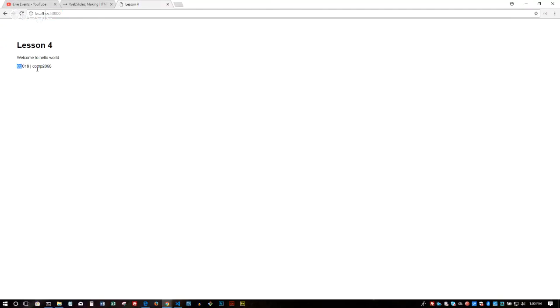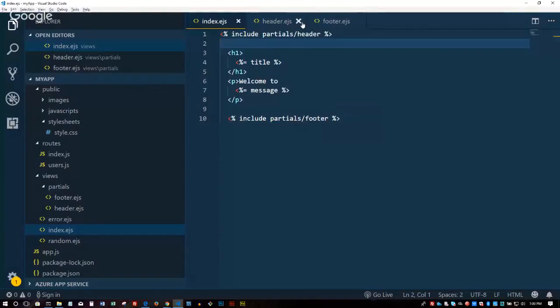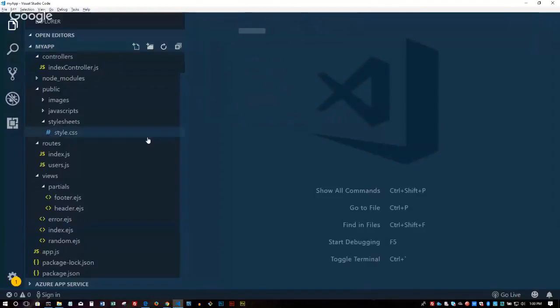So we should be able to see that now. That was the root file I changed. There it is. Here's my new footer. Now if I go to random, it's still the old random, right? I don't have the footer. So all I have to do is change that real quick. So we're done with that.